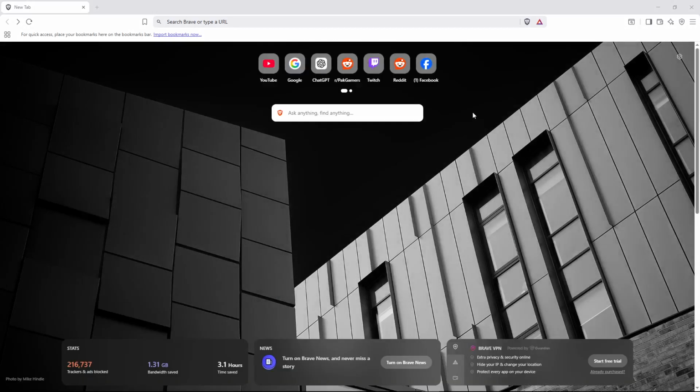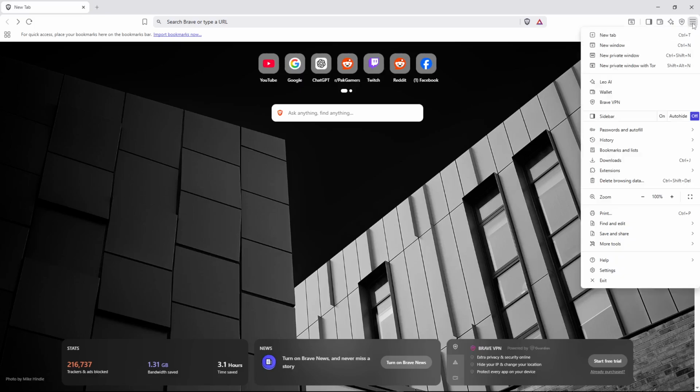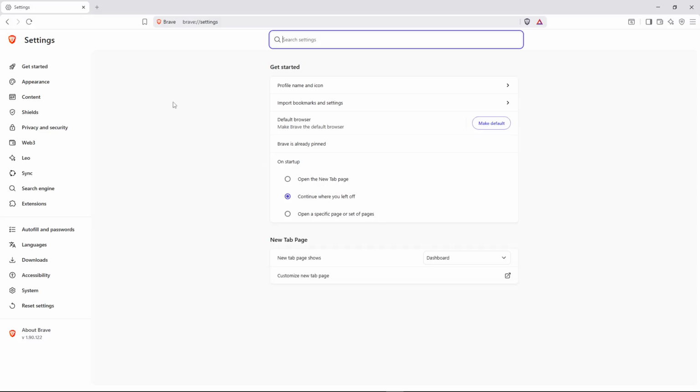First, open your Brave browser on your computer. Once it launches and you can see the main page, direct your attention to the upper right corner of the screen. You'll notice three horizontal lines there, which is the menu icon. Click on this icon to reveal a drop-down menu, and from the options that appear, click on Settings. This will take you to Brave's main configuration area where you can customize various aspects of your browser.